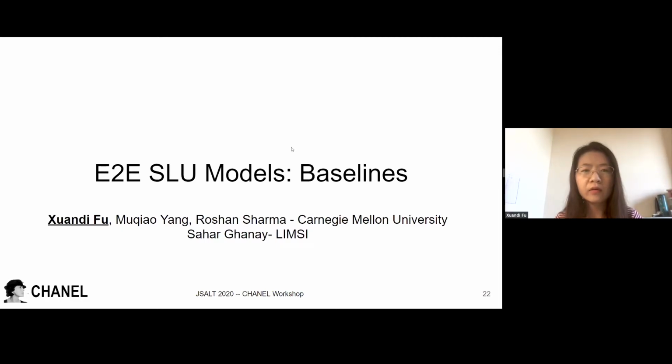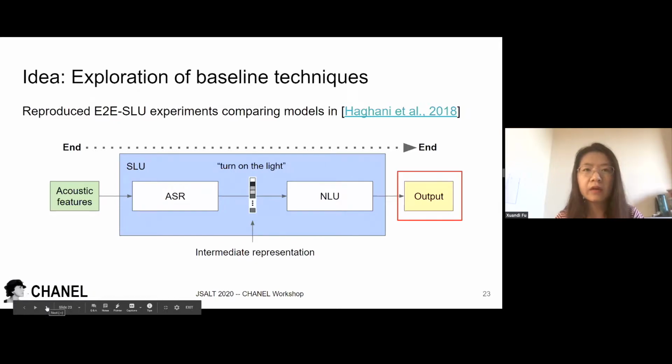Okay, so I will present our work on building the end-to-end SLU baseline models from our team, and also present the experiment results on the two data sets. So let me recap our idea for building the end-to-end SLU system. Instead of using the traditional ASR and NLU pipeline, we're trying to explore an end-to-end system that can predict the SLU output directly from the acoustic features.